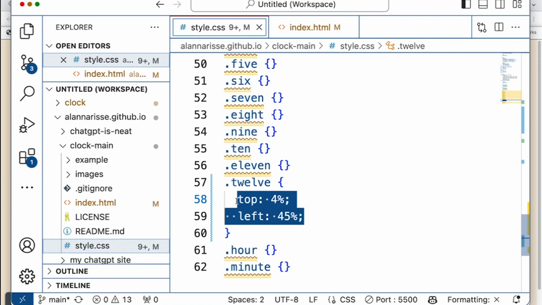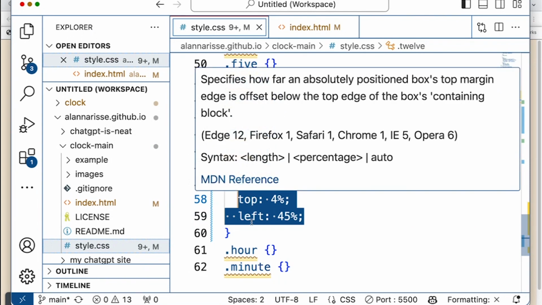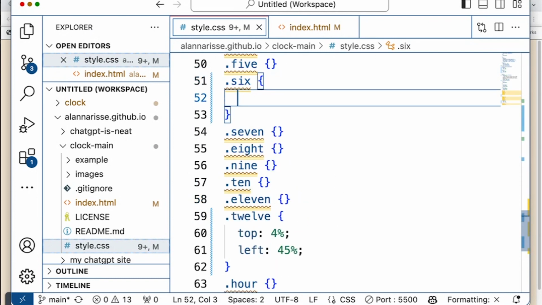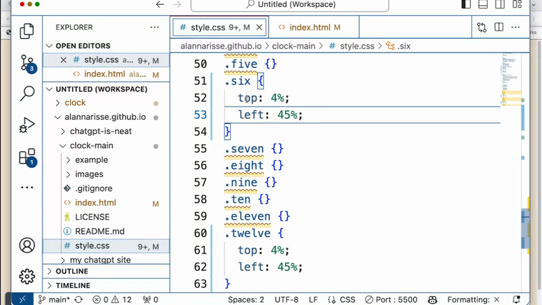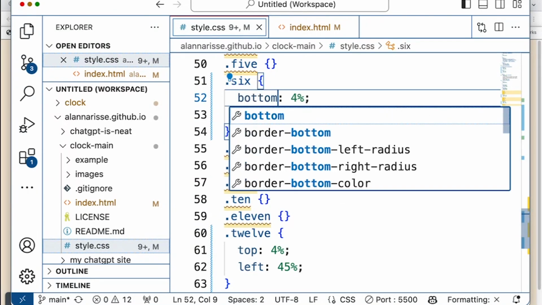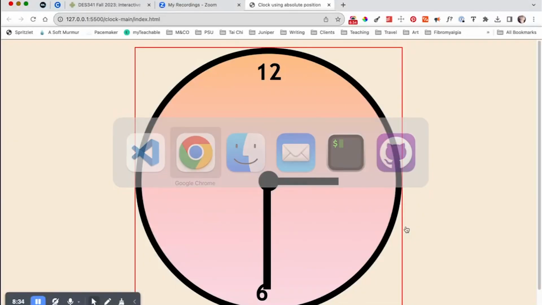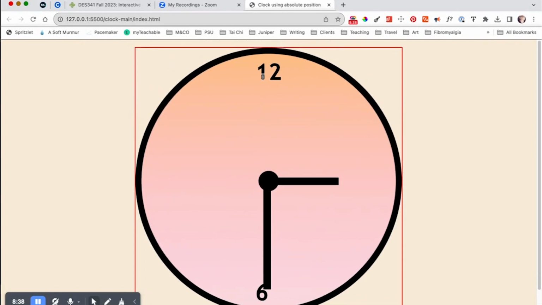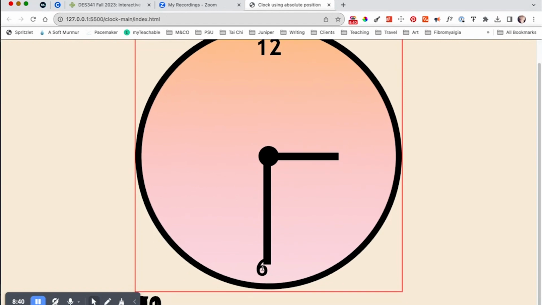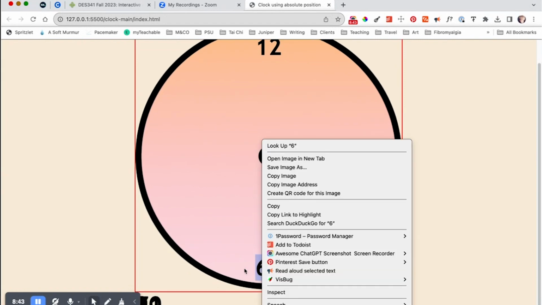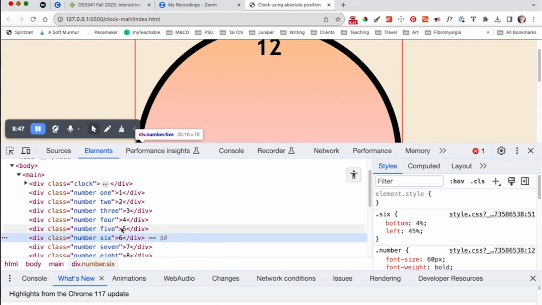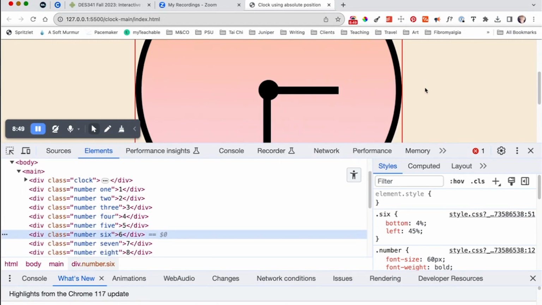Okay, let's do 6 because we can take these values and swap the top for the bottom. So let's go to 6. Okay, so instead of top, I'm going to say bottom. And now you can see that I didn't quite hit it. So it looks okay with the 12, but maybe not so much for the 6. And if I inspect this, I can see exactly what value I should use.